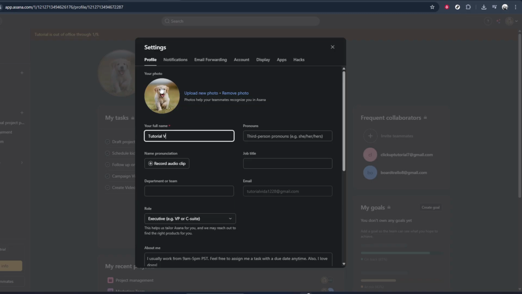When your profile panel or window opens, you'll see your current display name. This is the name that appears on tasks you create, comments you leave, and anywhere else your account is referenced across Asana. Click inside the name field to edit it. If it doesn't immediately let you type, hover over or select the name area until you see a cursor appear. Now, type in the new name you want to use.